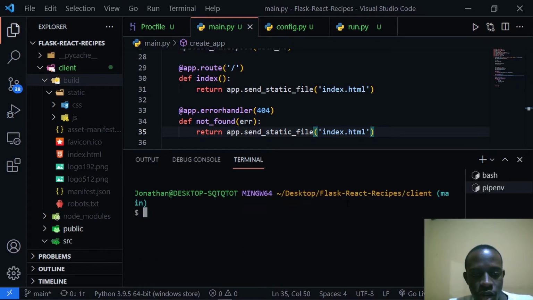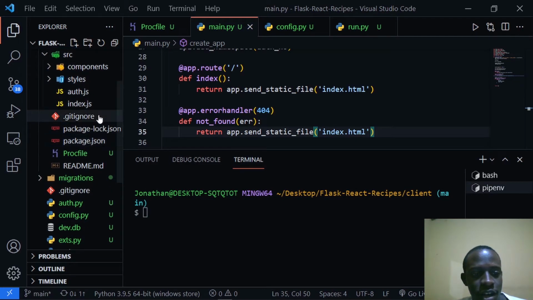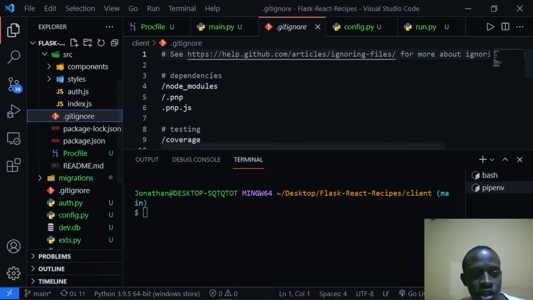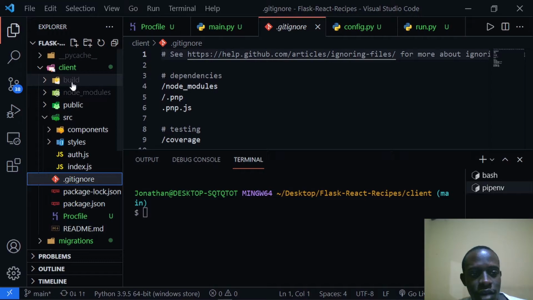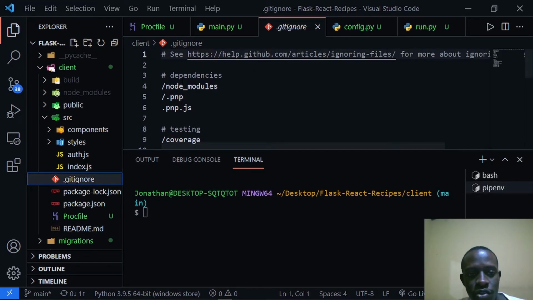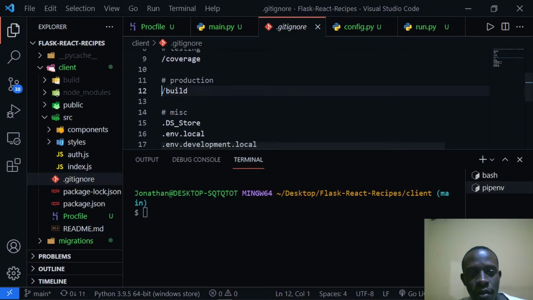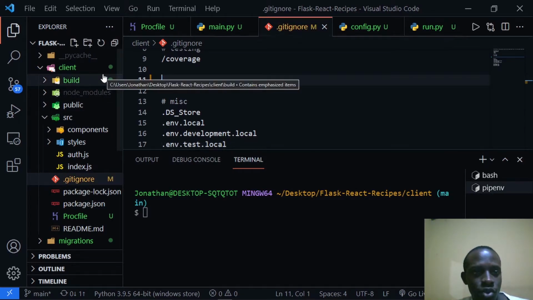So within our git ignore file, what I'll have to remove in this case is our build folder. Right now we even see that our build folder is ignored by Git. So I'm going to come right in here and uncomment it, remove the build folder, and save. That means that Git will be able to take it to GitHub.